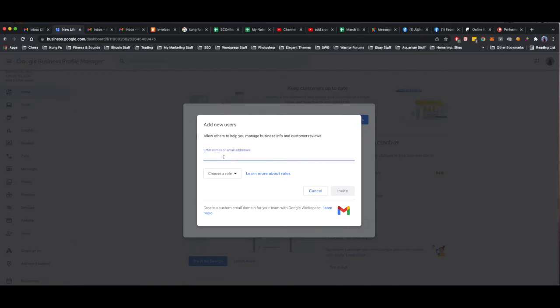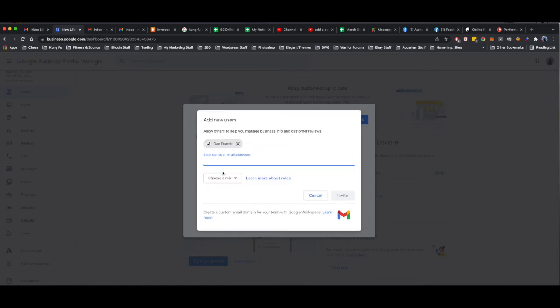And this should be a Gmail email of the person you want to add. So we're going to click New Life Kung Fu. So once you start typing in the email, the person that you want to add will most likely pop up. So you'll want to put that email in there. Click on the person once it starts to populate. Choose Manager and then click Invite. And that's it. The person will get an invite to their Gmail to accept your invitation.